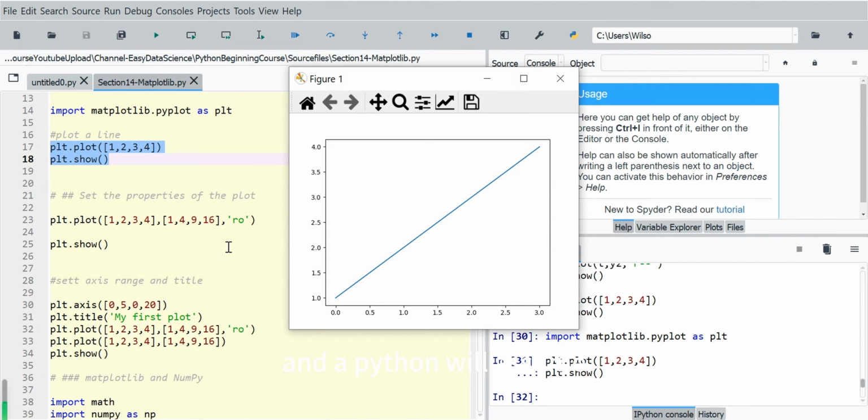Python will assume these values represent the y values, the y-axis. Then the x-axis will have the values from 0 to 3: 0, 1, 2, 3. So the result is a line.